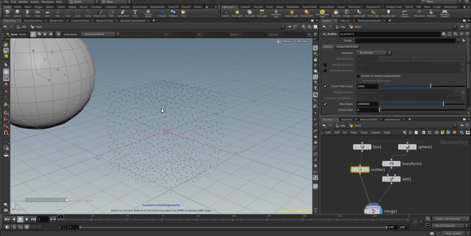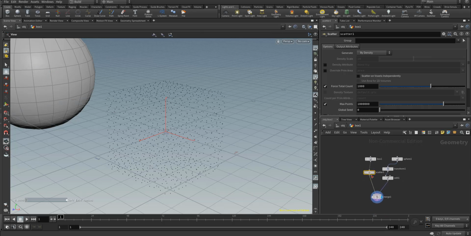Now you can see by default the scatter node has created a lot of points. These points are where your object will be copied to. So just in case you're wondering exactly, this is where your object will be copied to.